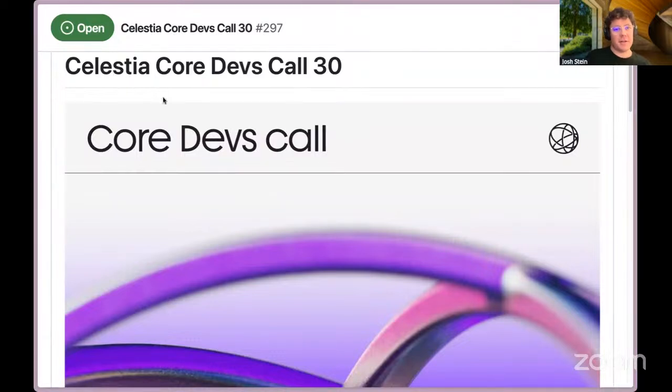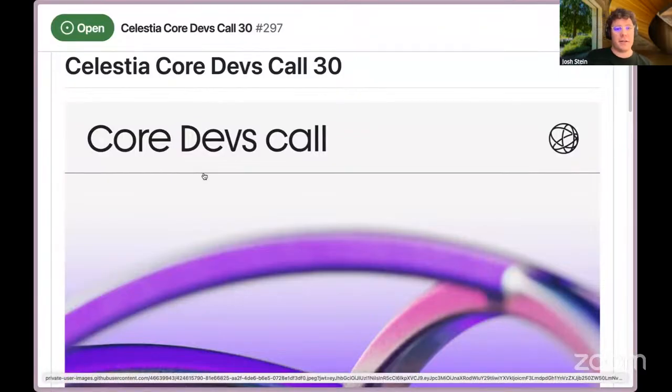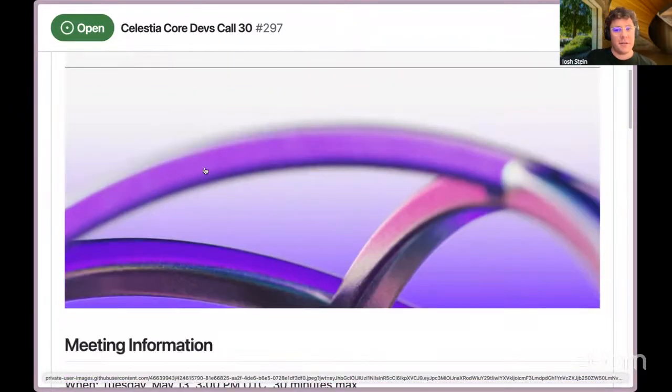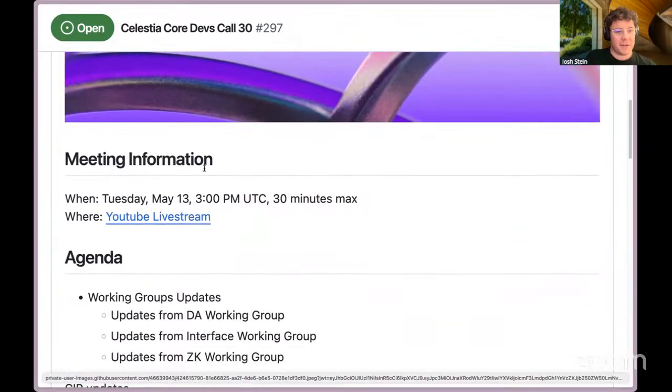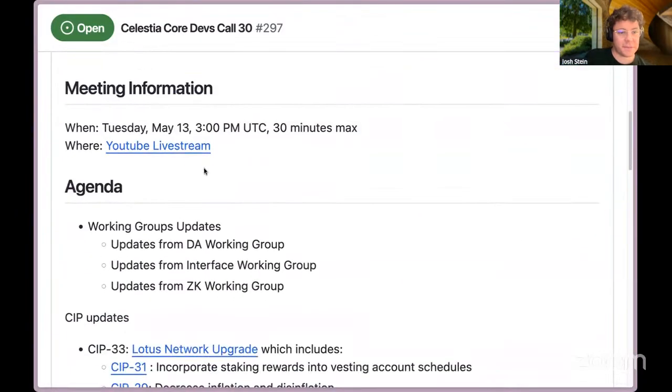This is Celestia Core Devs Call number 30. And today we'll be talking about what's going on in Celestia World. So I actually don't think we have any updates from working groups this week, but I do want to leave the floor open for anyone from the DA interface or ZK working groups. If you have an update, now would be a great time to share that.